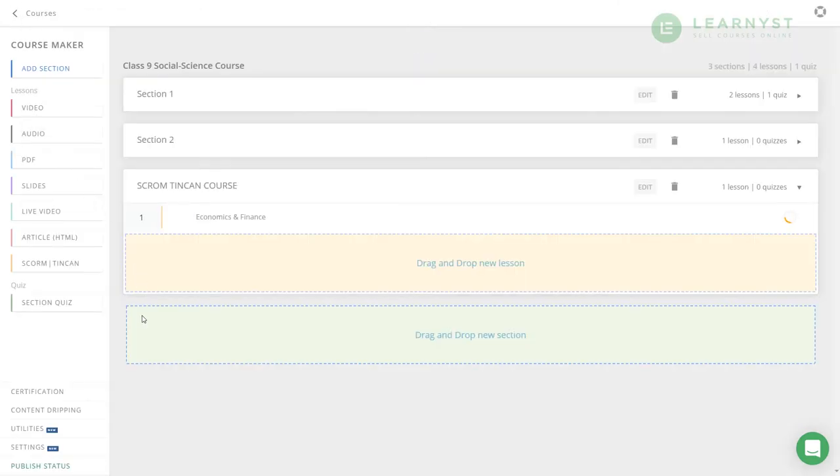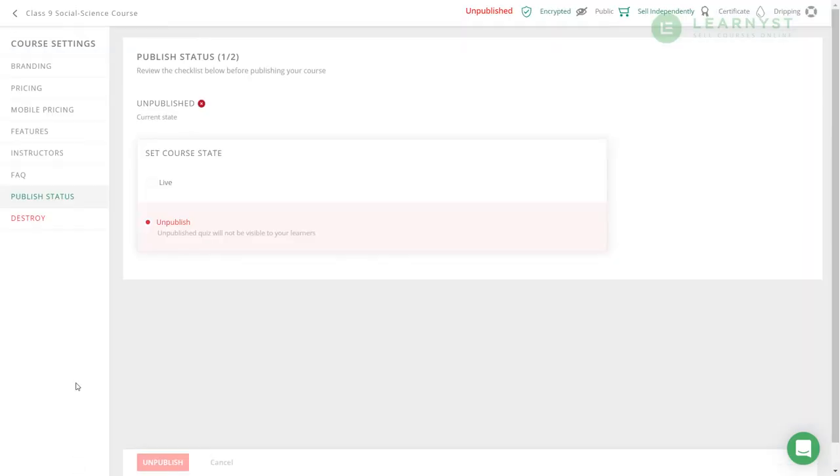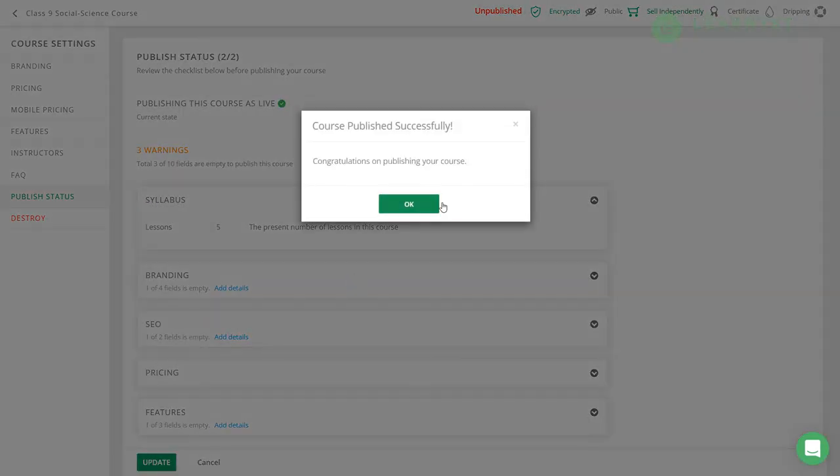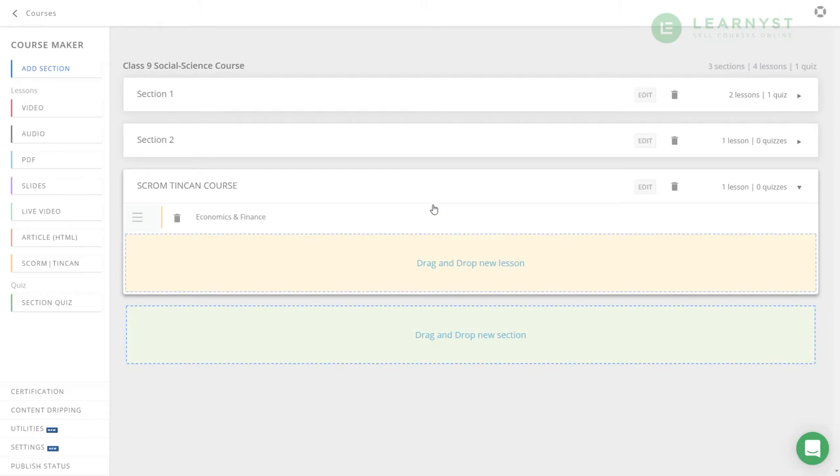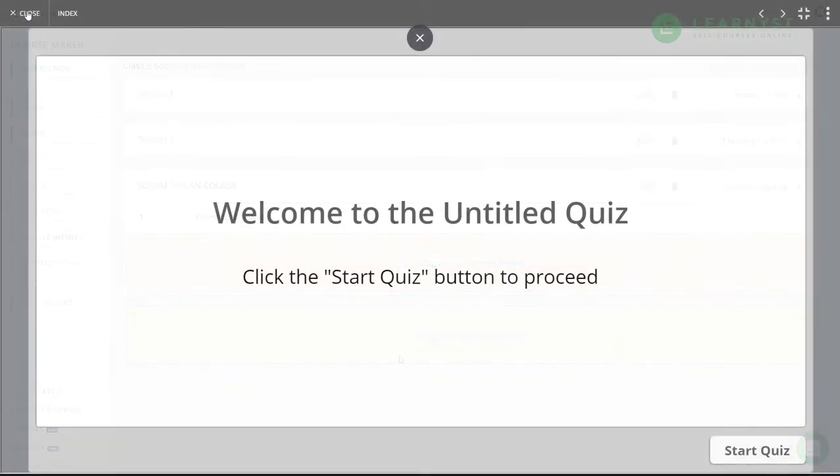Next, to make this course live, let us click on the Publish Status button. Now, click on the Live checkbox to publish the course. Congratulations! You have now published a Scorm course. Now let us see how the Scorm course looks from the student side.